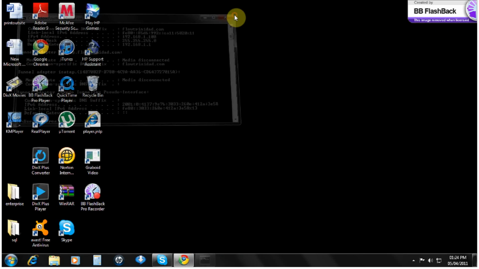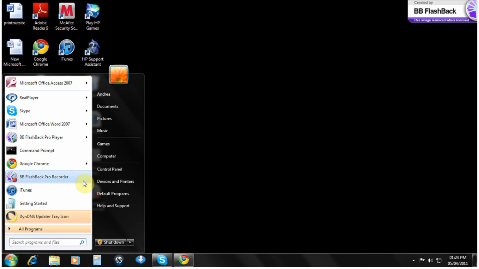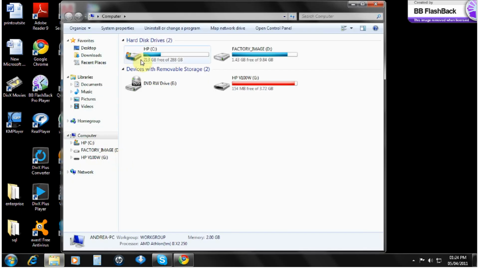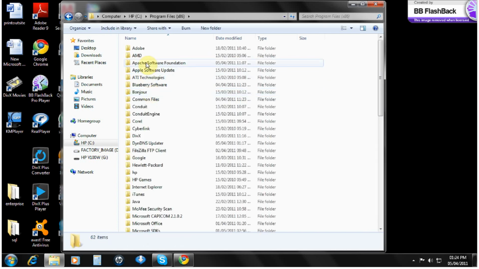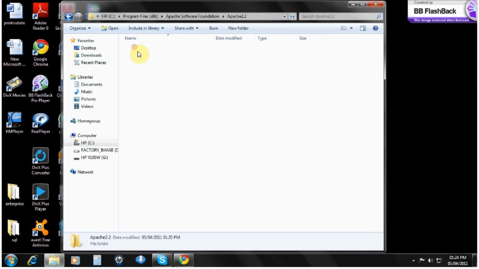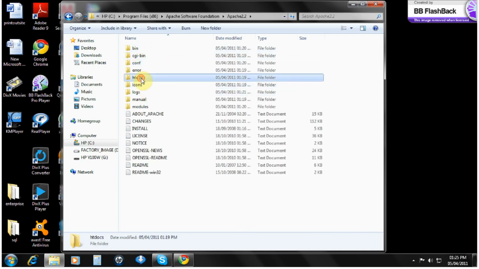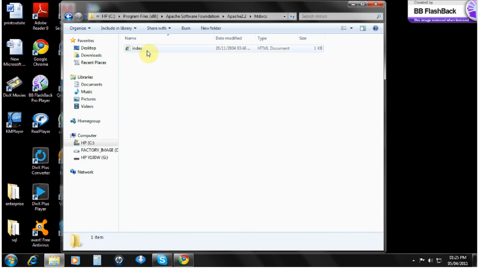And to test it as well, to change what web page or web pages you want to put up on your site, you can go to your C drive, program files, Apache. In your HT document, the index file is what you'll be changing. So you don't ever delete your index files.